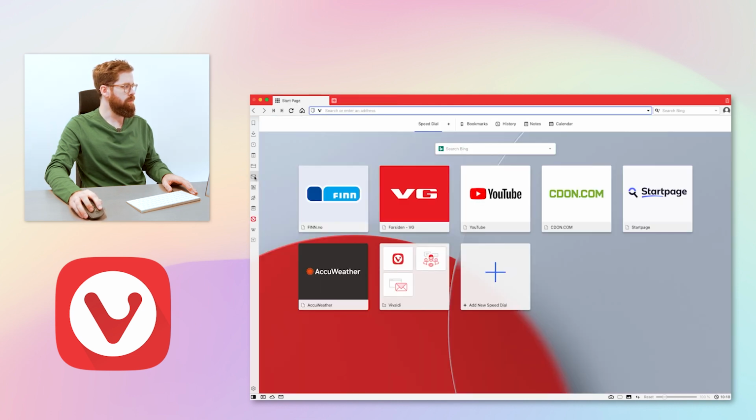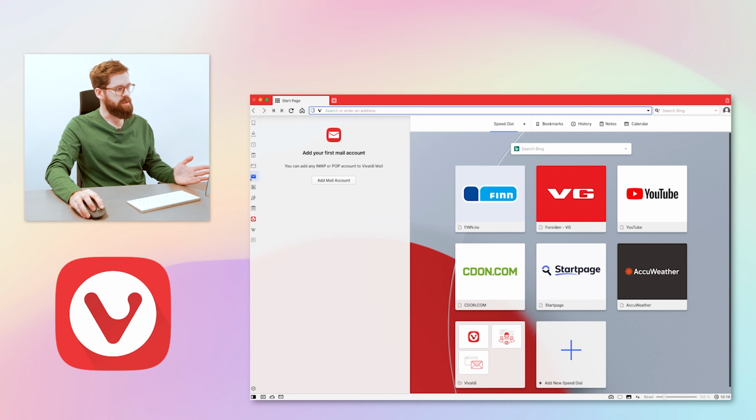Now mail will be shown in the panel here. There's a little mail icon. To open mail, you just click the icon and it expands the panel and does a little split screen with the rest of your window. So that's one way to open mail.